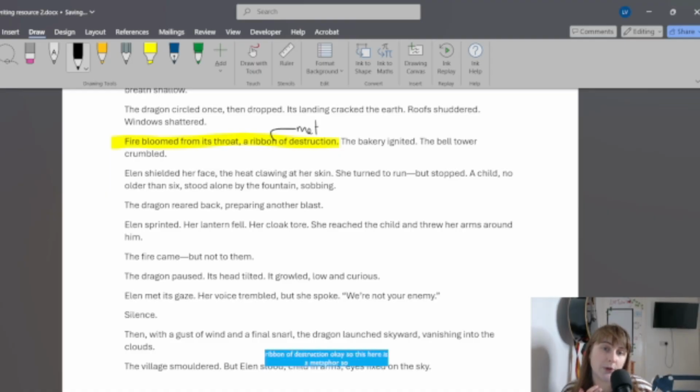So what I initially want to do when I annotate is to identify the technique. Now bear in mind that this evaluation question wants you to look at language and structure. So throughout this, I'm going to make sure that I don't just talk about language devices. I'm going to bring up structure as well. And what this metaphor does is it makes something small, I think, because the fire coming out of its throat is like a ribbon. So actually the ribbon itself seems quite insignificant in comparison to the size of the dragon.